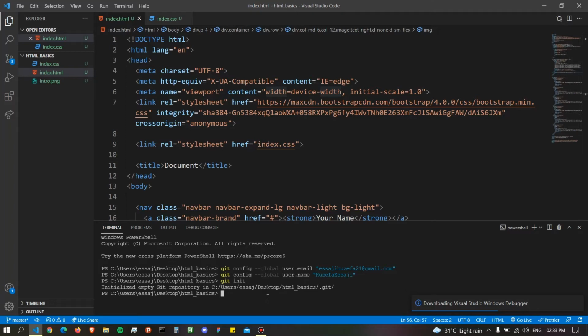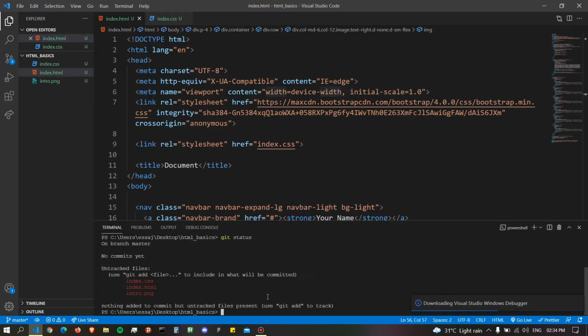Now let's see another command called git status. So you see we are on branch master, right? So branch master is the one where you have the final version of your code, or the deployment code, or the production code on master branch.